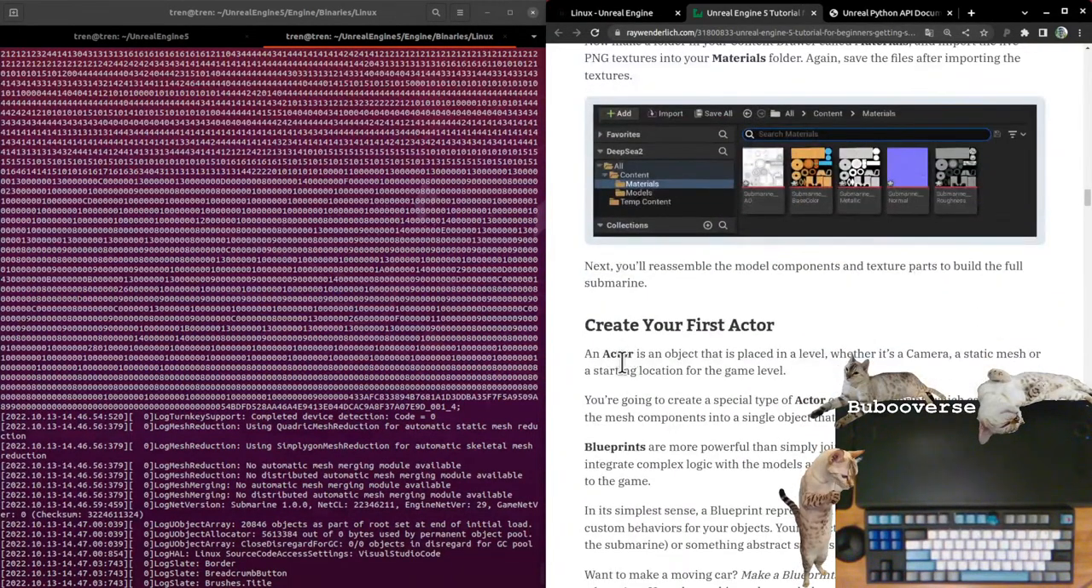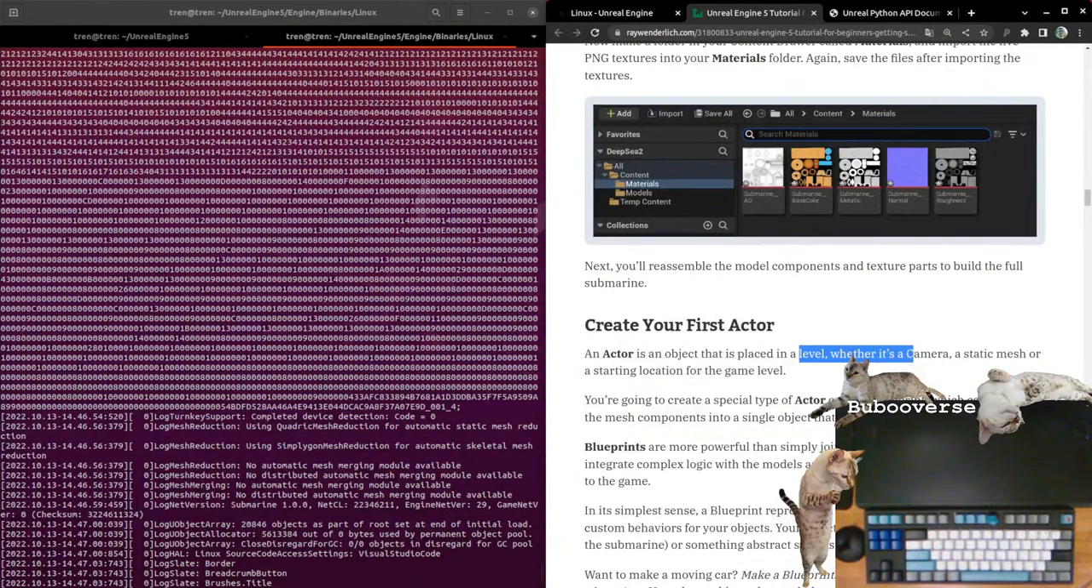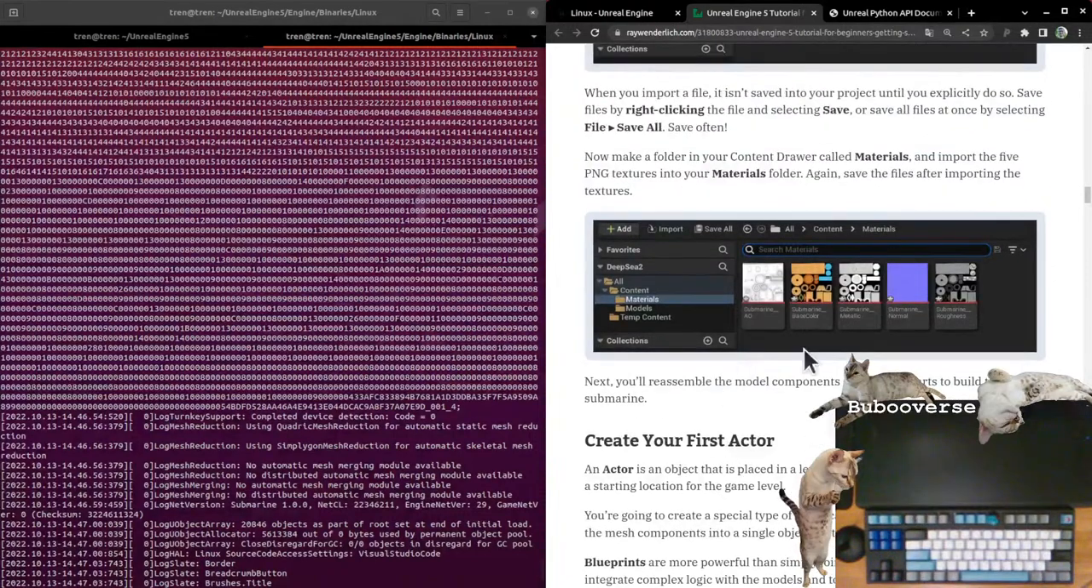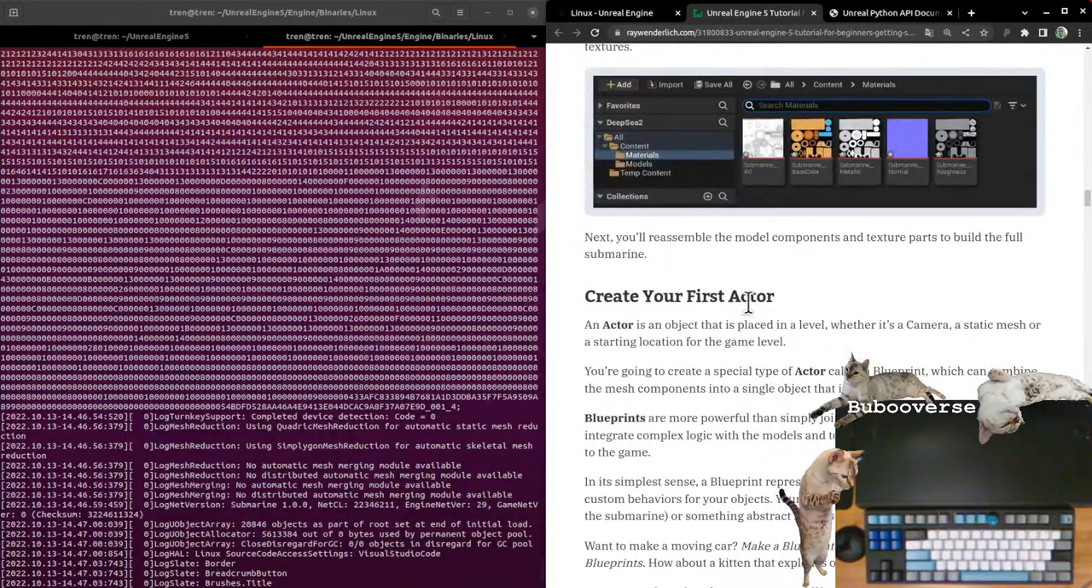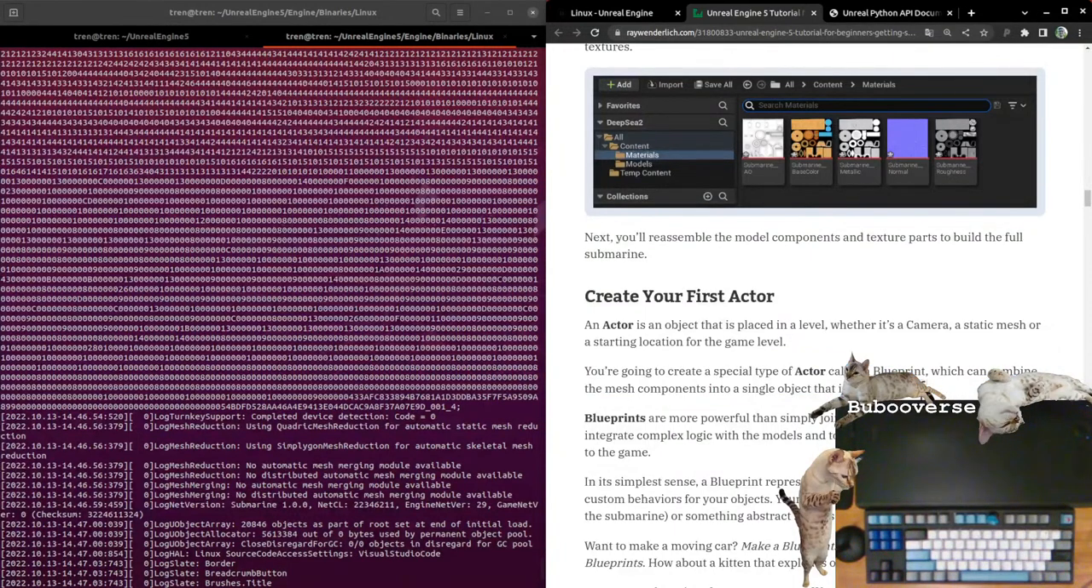Some of the model components, create your first actor. Okay, so the rest of this here is going to be importing materials and adding these materials to the submarine itself. We're going to create a special type of actor called a blueprint, which can combine the mesh components into a single object that is used in the game.